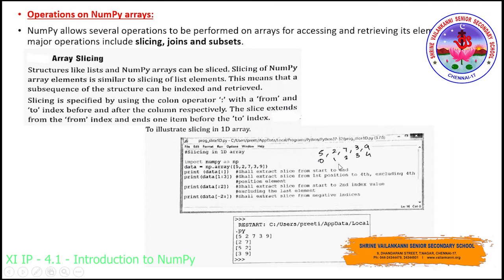So first index is 2, right? And then second index is 7. So 2 and 7 will be retrieved and displayed. Similarly, colon 2. So starting parameter has not been given. So what will happen? It will start from the 0th index and go up to 1 less than the second index. So 5 and 2 will be retrieved and displayed.